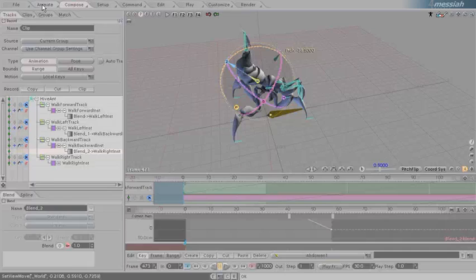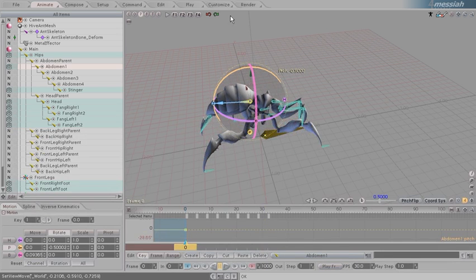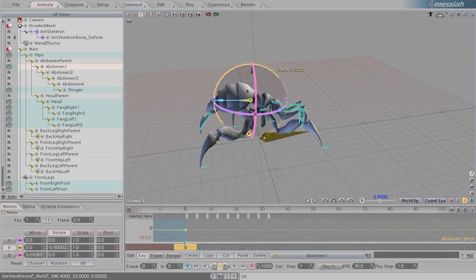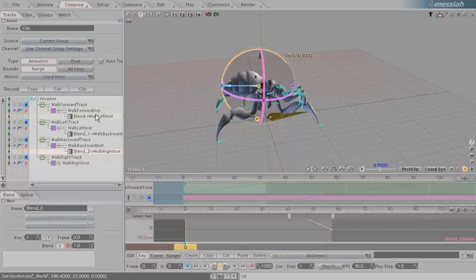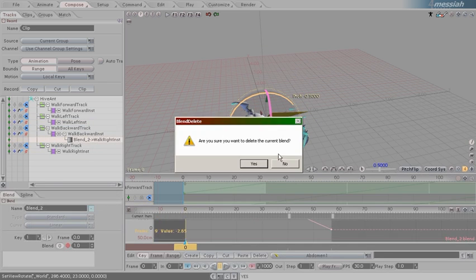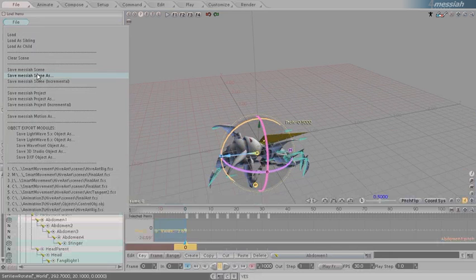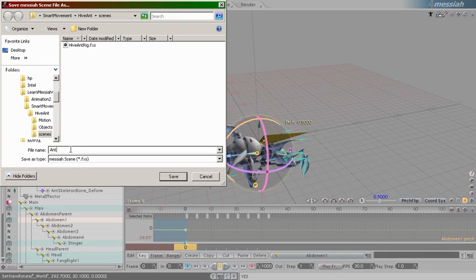Just return this to our setup position. It's going to animate, reset that to all. Just going to right click delete so that it's back to its original position. Also, let's go back into compose mode. Let's get rid of these blends. We don't need them. It's going to make this look a little bit ugly, but these clips we know will blend properly once we have the other structures put in place. Let's go to File and we'll save this scene as ant_clips.fxs.